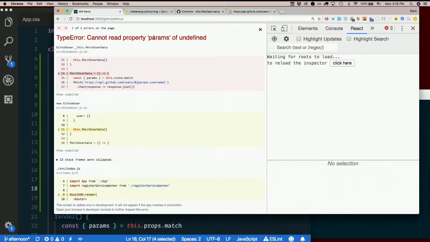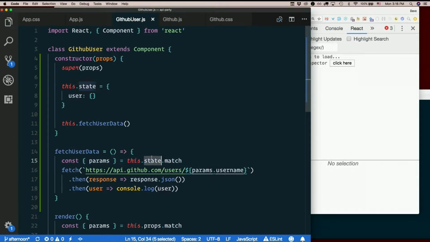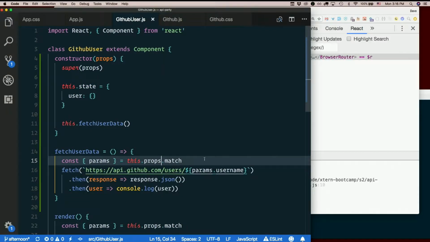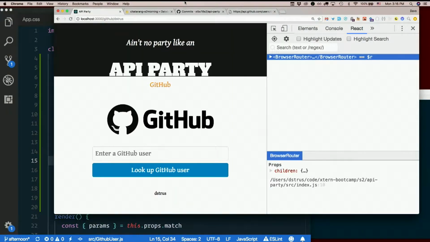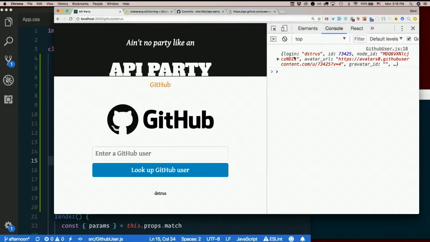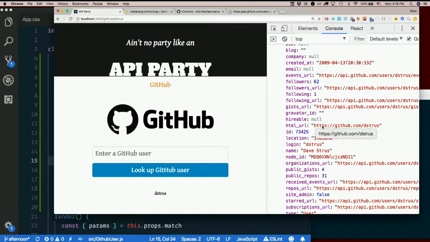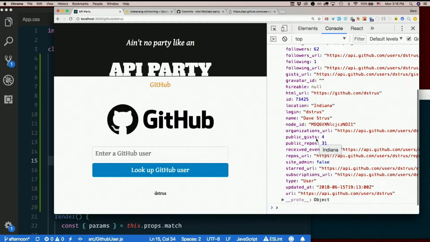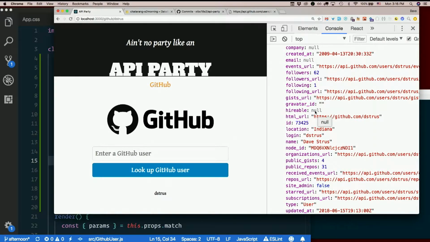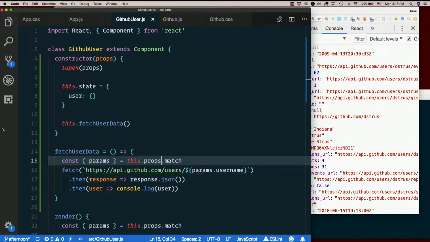Oh, cannot read property params of undefined. This.state.match. This.props.match. Right. Okay. Let's go to our console. Here we go. Here's my user object. Got the avatar URL. Got the number of followers anyway. Got the HTML URL that actually goes to my profile. Got my name, got my login, got my location. You can indicate whether you're job seeking, basically. I don't even know where you do that. Somewhere in your profile you can say that. I don't know that anyone actually uses that, but maybe they do.